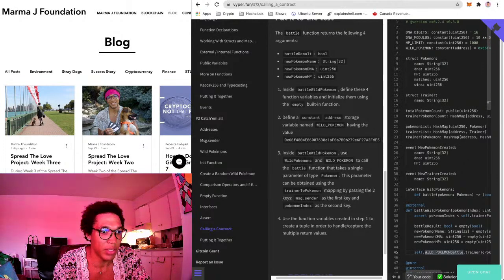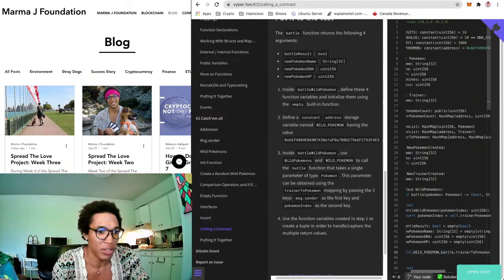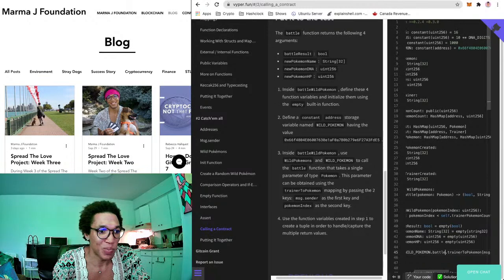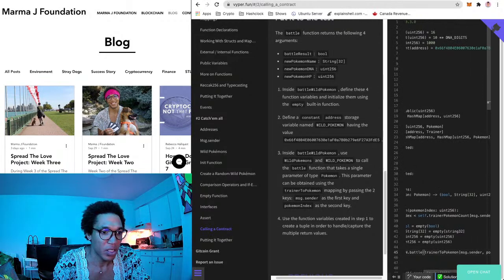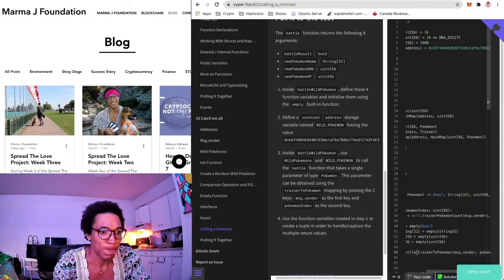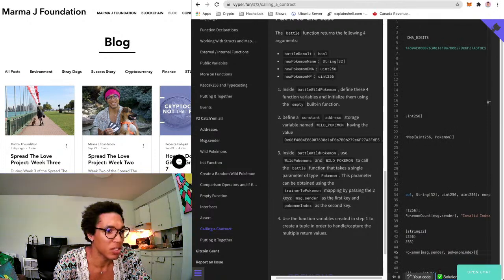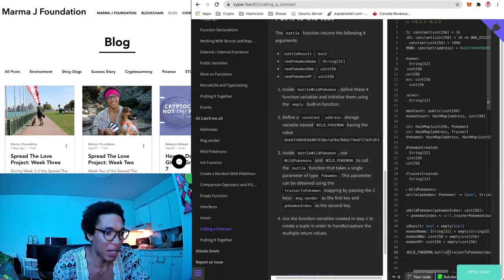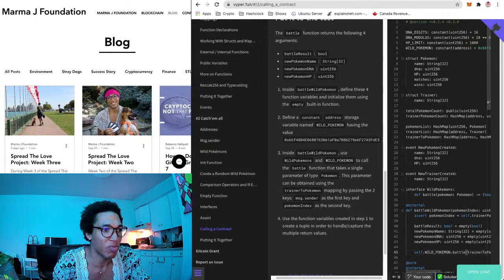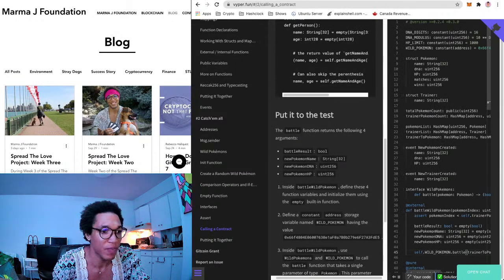Okay, go to that address and call the battle function, I think, which is gonna take in the trainer to Pokemon mapping with the key of message sender and Pokemon index. Use the function variables created in step 1 to create a tuple in order to handle capture the multiple return values. So that's what we have down here.